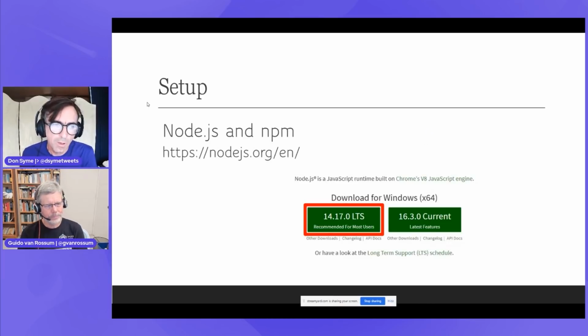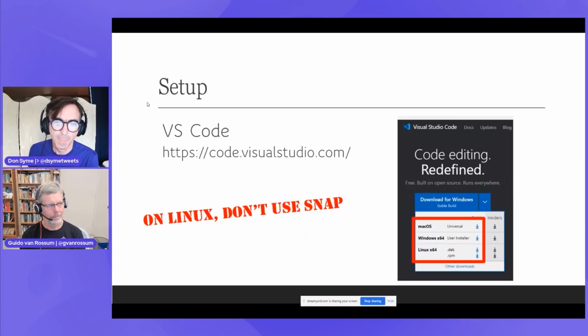You also will want to install Node.js and NPM. And some of you might be thinking, I'm installing Node. Why am I doing that? F sharp is a .NET language, but F sharp is also a JavaScript language. And we will be using it as both a JavaScript and .NET language in the sample today.